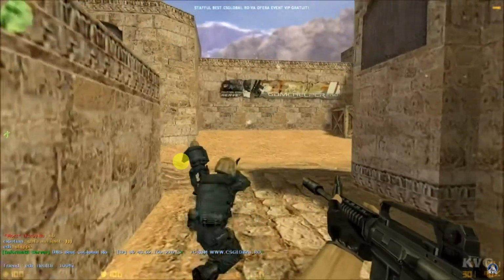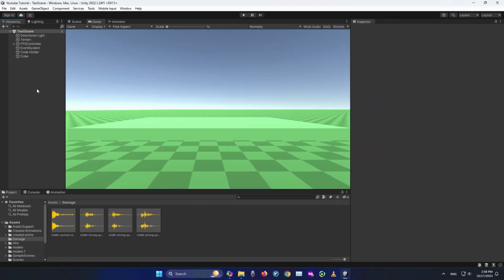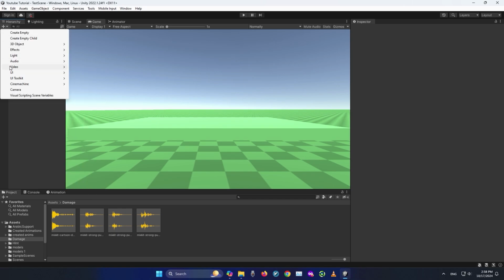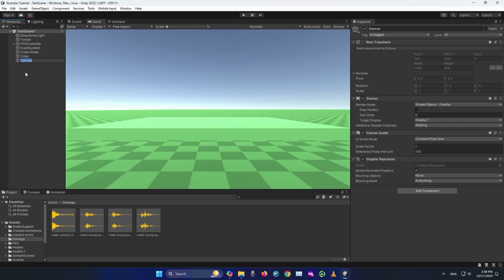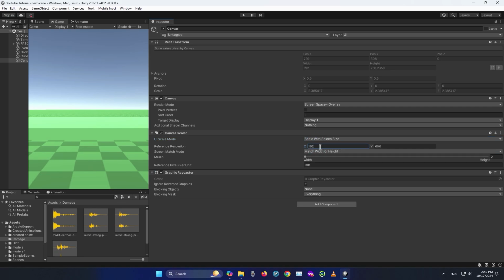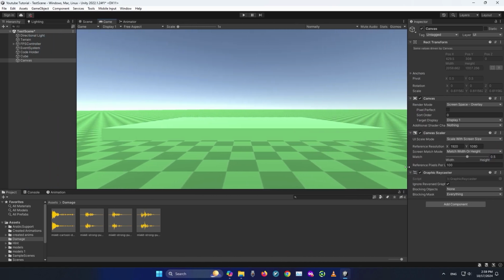Ready? Okay, now the first part is creating the UI and setting up the UI. So what we're gonna do is create a canvas. You go right click here or click on this plus, UI, canvas. You can set the canvas settings like me. I'm gonna make it bigger. Change this from constant pixel size to scale with the screen size. Give your screen resolution. Mine is 1920 by 1080. Put this at 0.5. Then make it smaller.